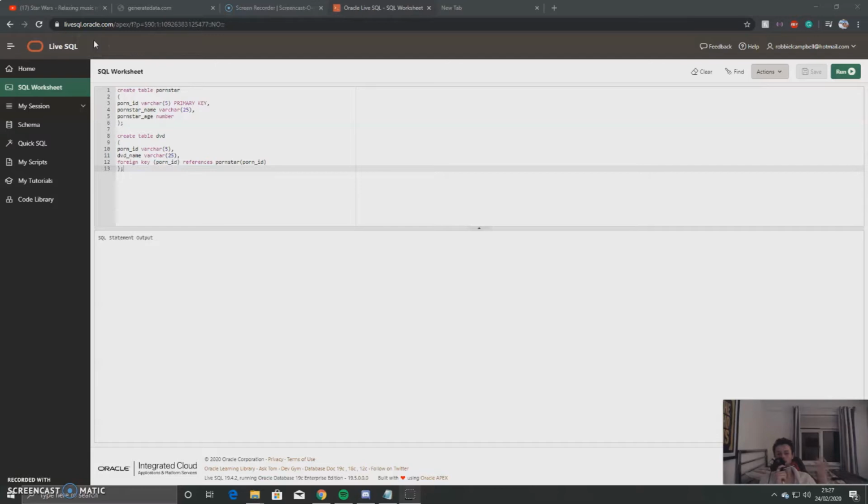So we're going to talk through creating a table first of all, or two tables to be exact, so we can show how foreign keys work. Now we are using, of course, Oracle Live SQL. It's just to show that it's even possible on this website.